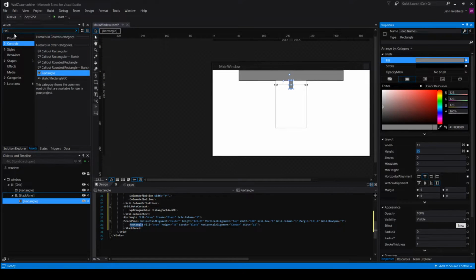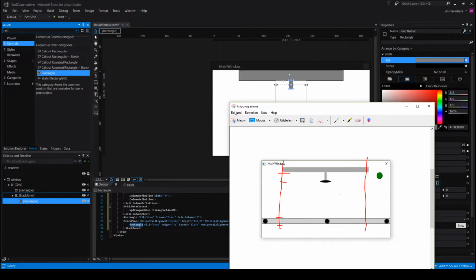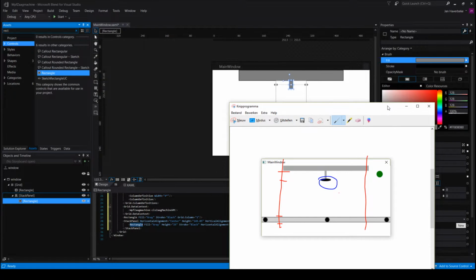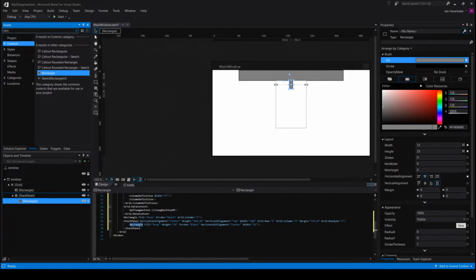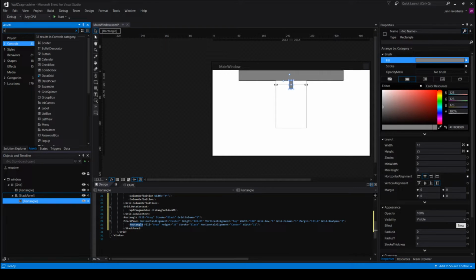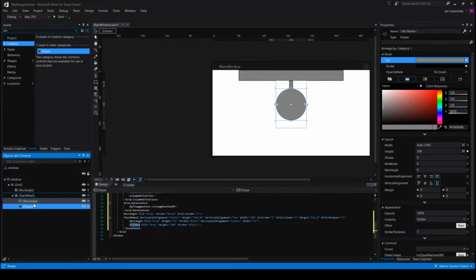And then we need a sawing blade. So we are making this part here. Let me use another color for it. Now we want to draw the sawing blade, so we will need an ellipse. We go to assets and type ellipse, and we drag it into the stack panel.